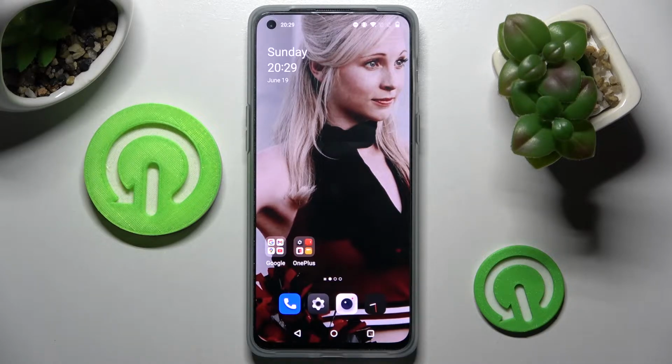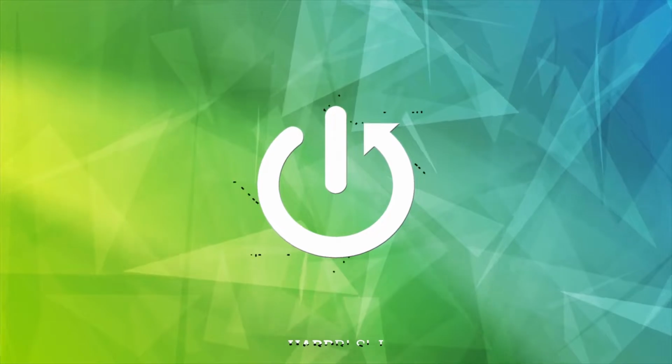Hi! In front of me is OnePlus Nord 2T, and today I would like to show you how you can turn on or off auto rotation on this device.